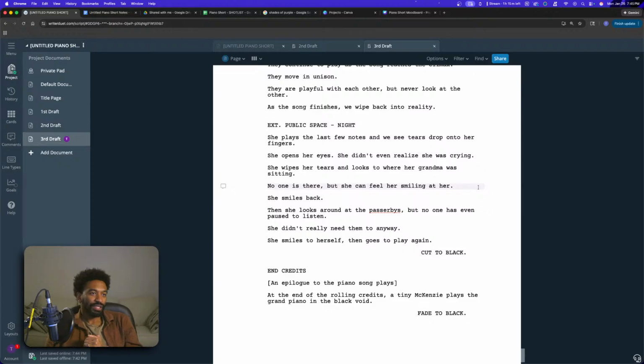Public space. She plays the last few notes, and we see tears drop onto her fingers. She opens her eyes. She didn't even realize she was crying. She wipes her tears and looks to where Grandma was sitting. No one is there, but she can feel her smiling at her. She smiles back, then looks around at the passersby.